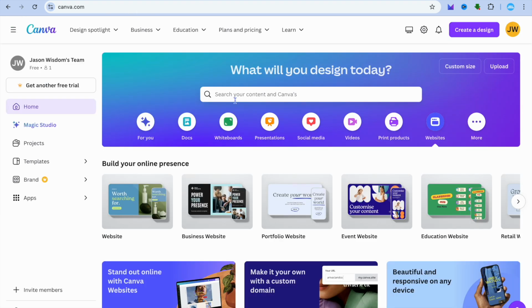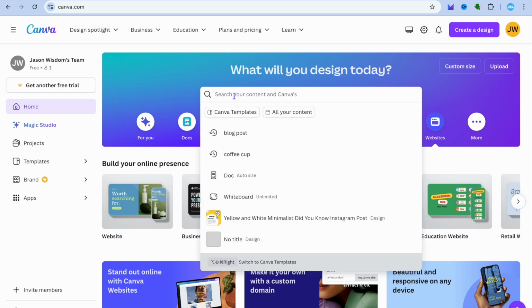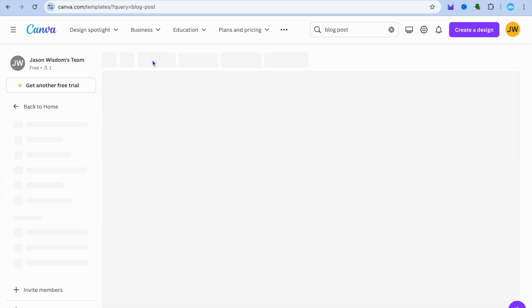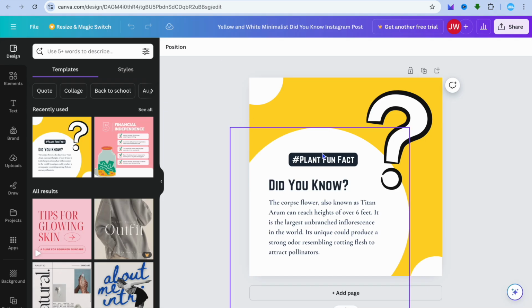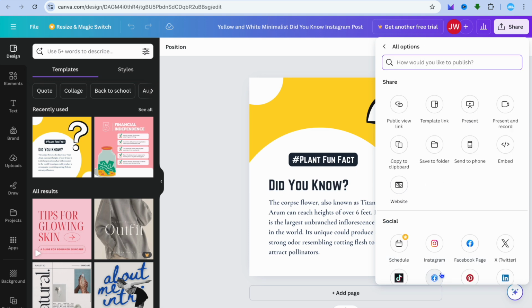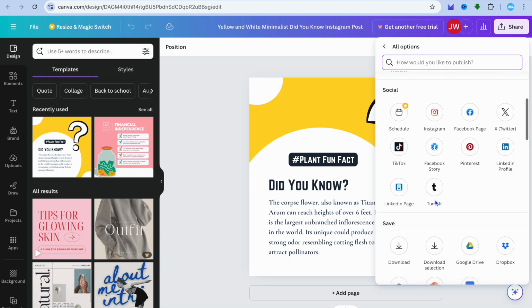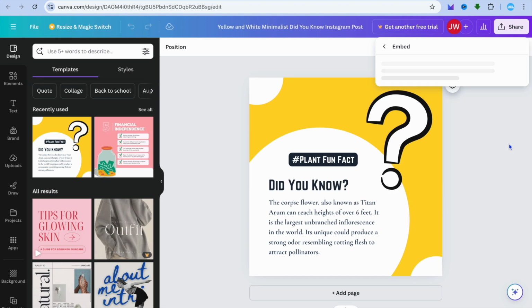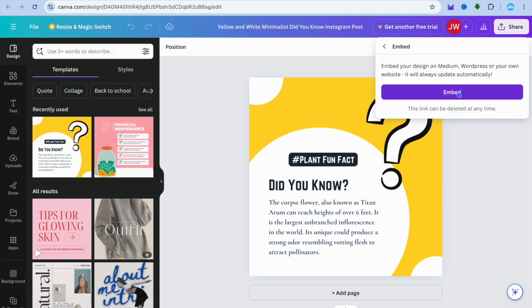And you can also use Canva to create blog articles. So for example, you can go onto Canva, tap on the search bar, and select blog posts. And then from there, let's say I were to select this template, all you'll need to do is tap on share in the top right hand corner. Then you could tap on more once more, then select embed. So after selecting embed, let us do that real quick. You can see it right here, and you could copy the embed code.